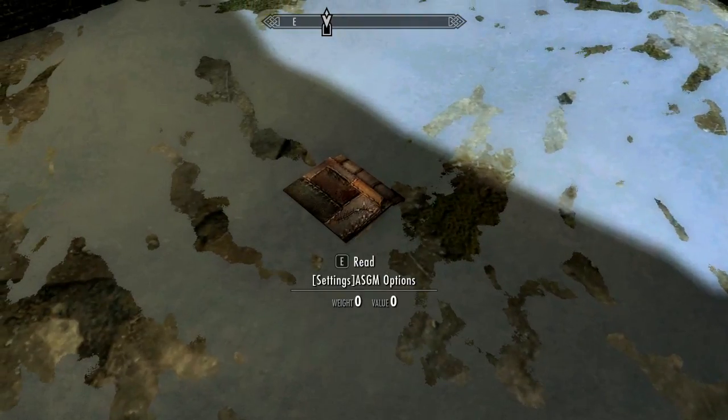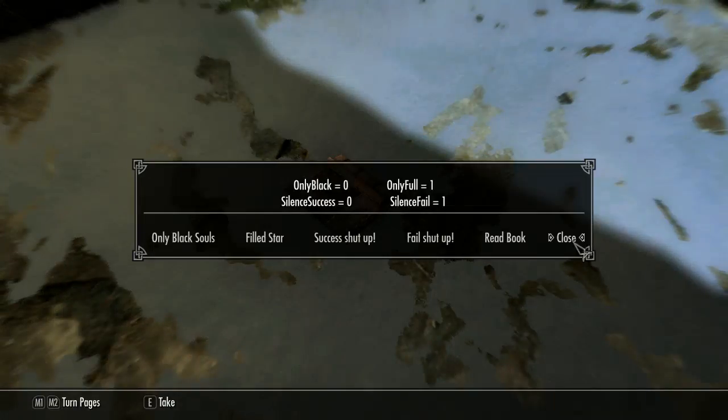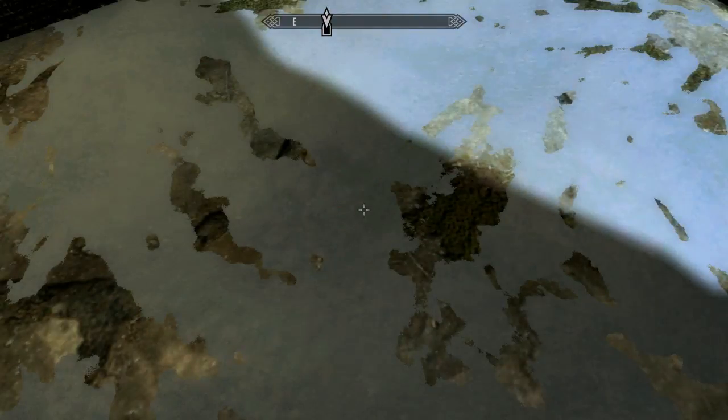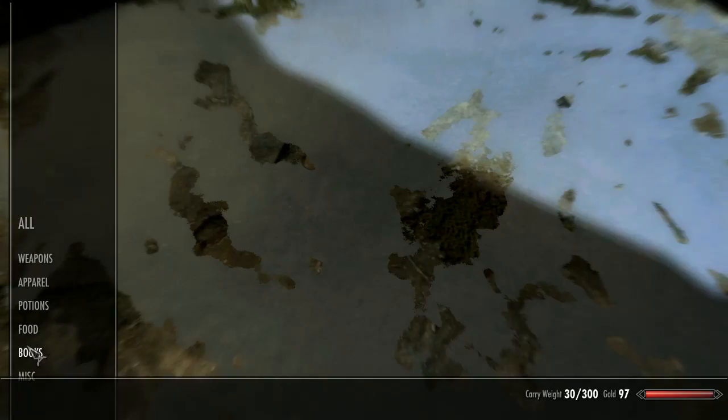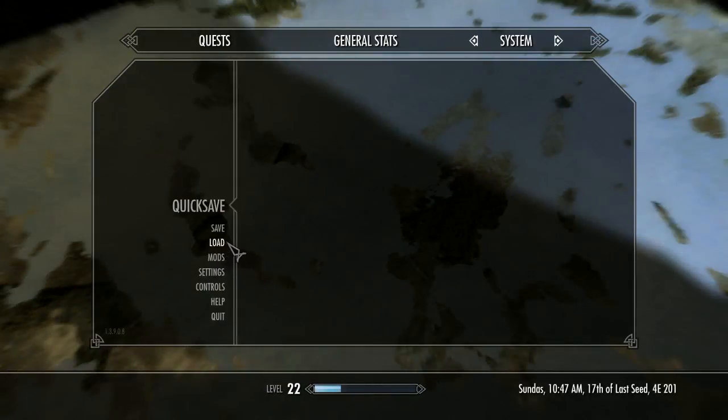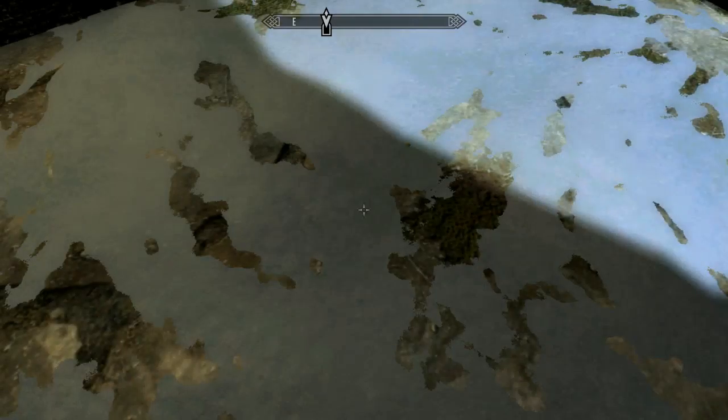Now this is the reason why you can read the book. You have to be able to read the book to pick it up. Now you see I have two copies of the book. Well, we don't want two copies of the book. They're completely worthless, they take up no weight, it's not like it's a big deal. But why do we want two copies of a settings book that is completely worthless?